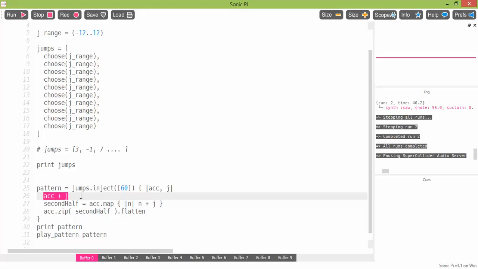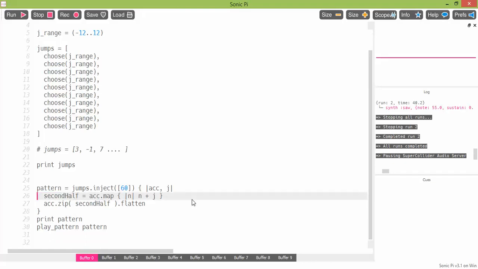So ACK is like something that is kind of native to Ruby. It's not something we've defined. No, it is. We can call this anything we want, but it's a common usage when you're doing inject to call it ACK, or I've seen it before and I use it. Okay, I see. So we inject so ACK and J. J is the next jump.